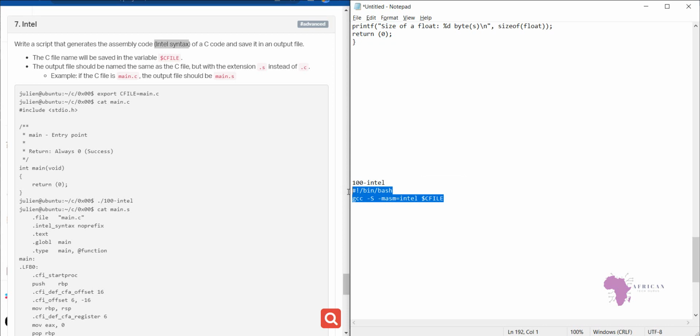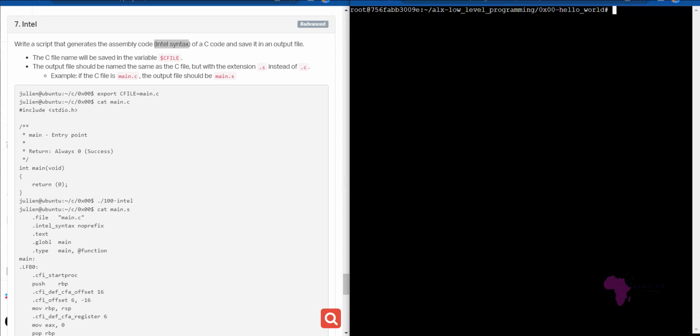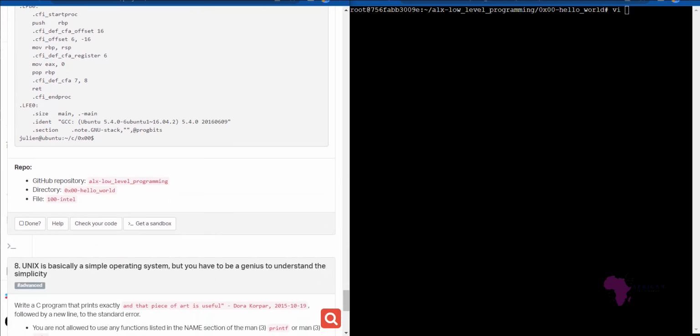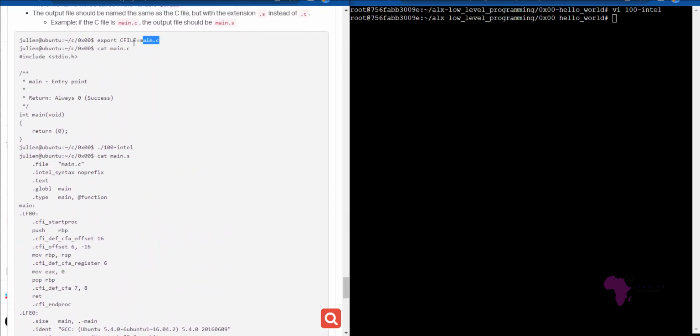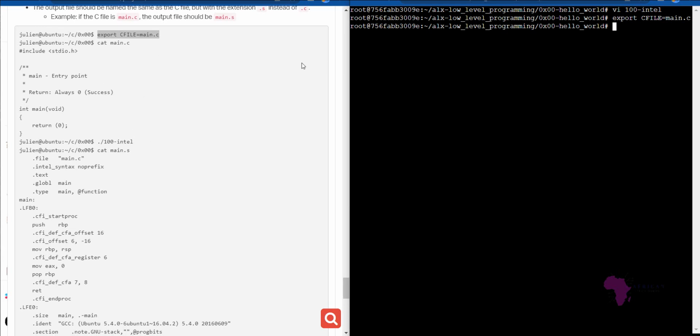So let us copy this and put it in our sandbox. We need to create the file first, which is 100-intel. And now we edit it, and when we edit, we put in our solution, and then we save it. And then the next thing that we should do is we need to export this C file and then run it. We already have our main.c file, and now the next thing we want to do is run the file that we've created, but we need to change it first.